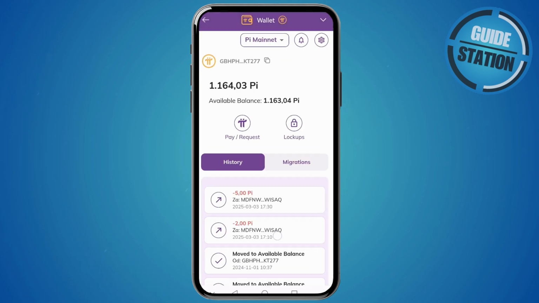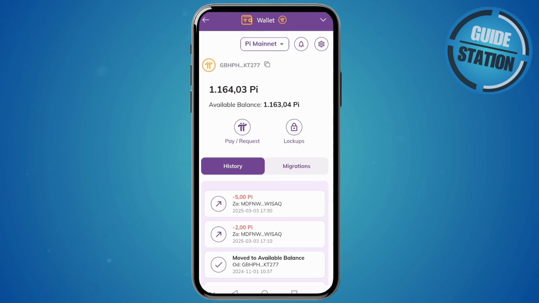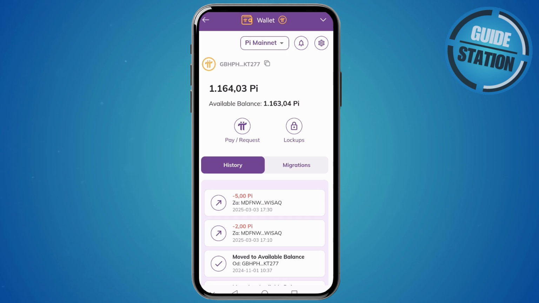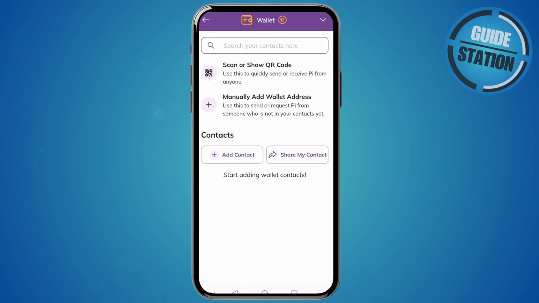And there we go. So this is our Pi mainnet wallet, which contains the Pi that we migrated from the Pi app or Pi miner app to the mainnet, aka our wallet right here. So this is the Pi that I have currently available, which I can also sell. So to sell our Pi, we would need to transfer it to Bitget. And to do so, we would need to click on Pay/Request option, this one right here, and select the second option, which is manually add wallet addresses.